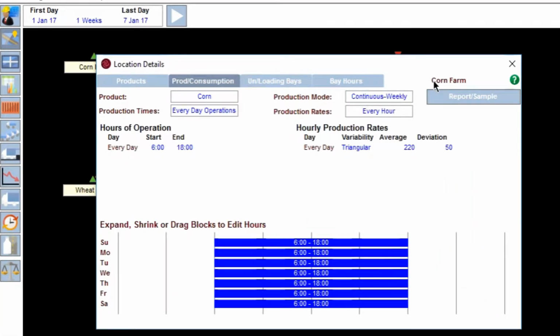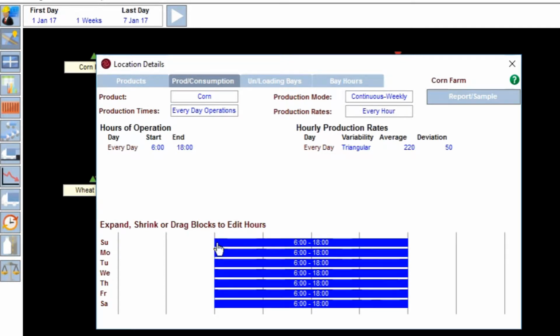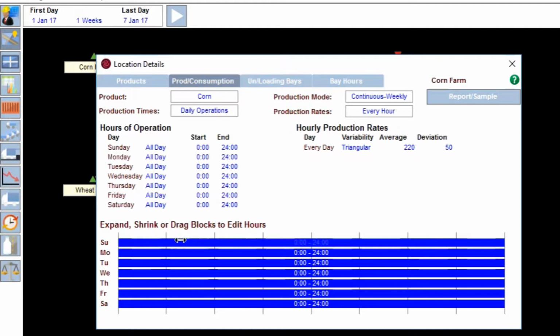Having done this on the corn farm, we can see that the production mode has been set to continuous weekly. This setting is used to generate a continuous production rate on a weekly schedule. When using continuous weekly, the first step is to set the weekly hours of operation. This can be done by changing the production time setting to 24/7, or everyday operations, to make each day of the week the same, or daily operations to set each day's hours of production independently. You can then use this table or drag the Gantt chart to nominate the hours of operation.